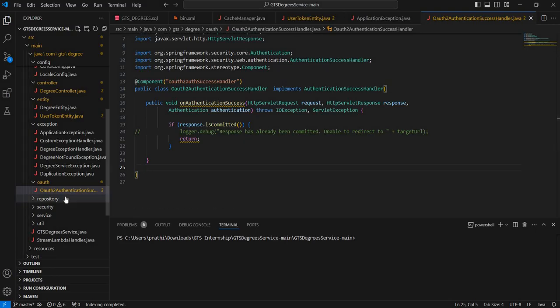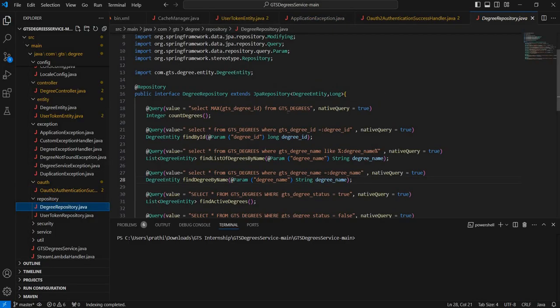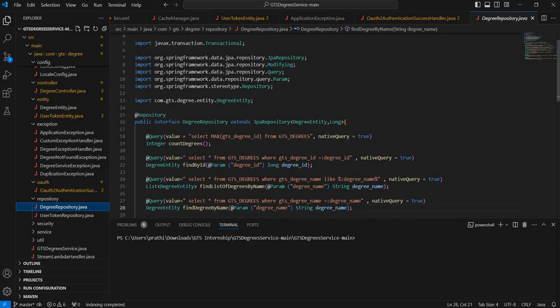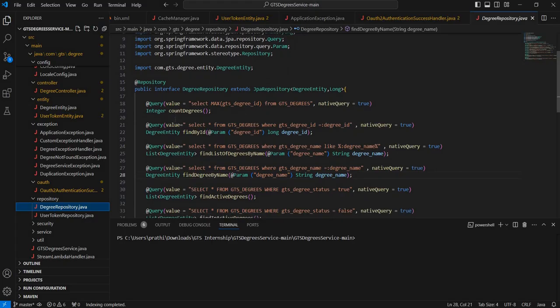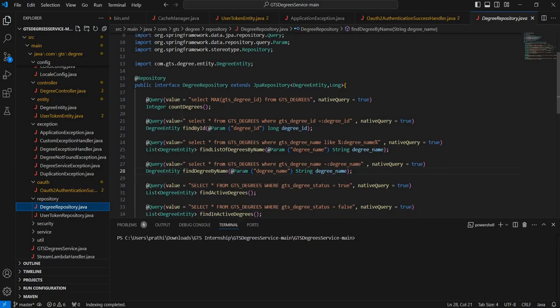Next one is repository. Repository is an interface. Basically a repository is called an interface. Here we have the degree repository and the user token repository. The first one is the degree repository. It's like queries, we can write SQL queries, and this repository annotation marks the interface as a Spring repository. So the repository interface is a Spring repository. Here we can write the query and SQL commands, and we can call different SQL queries.